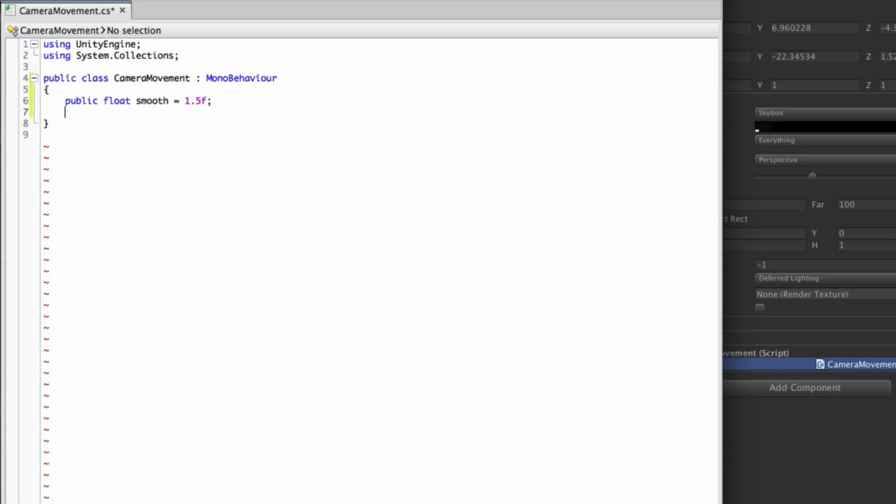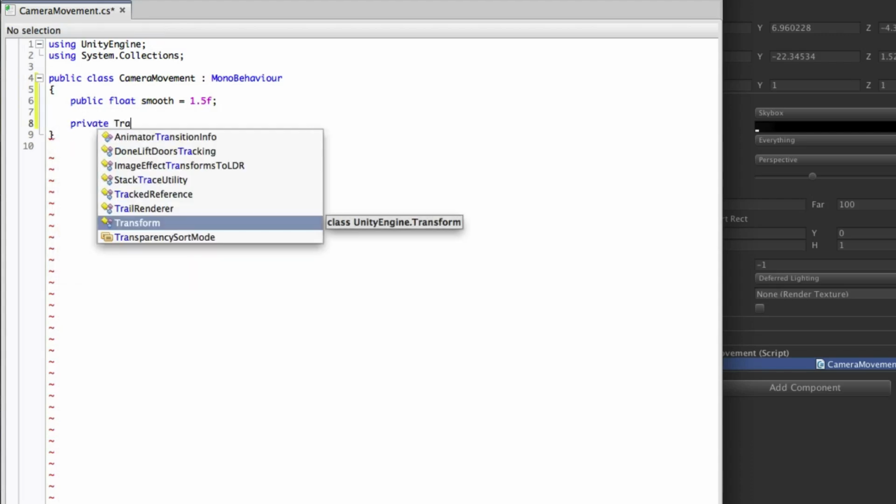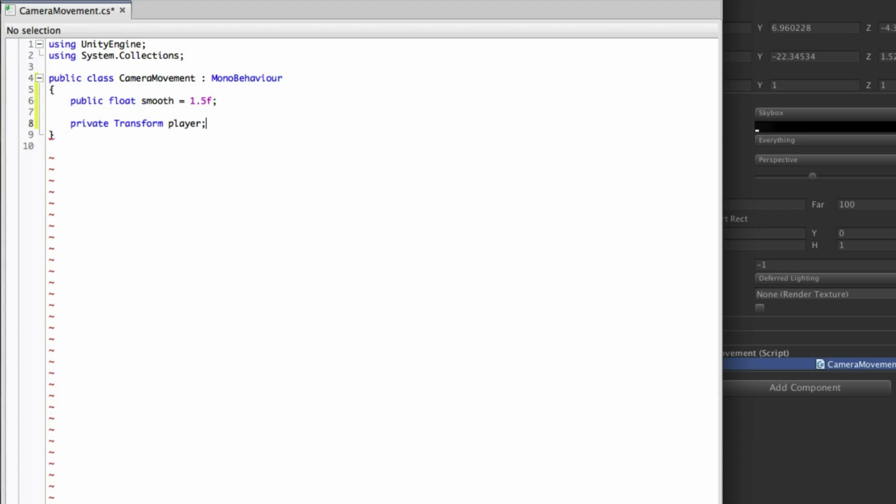As for private variables, firstly we need a reference to the player's transform, so that we know its position. We need a few more private variables. So that it's easy to tweak the position that the camera tracks the player from, we're going to store the position of the camera relative to the player. We need to store this in a vector 3.